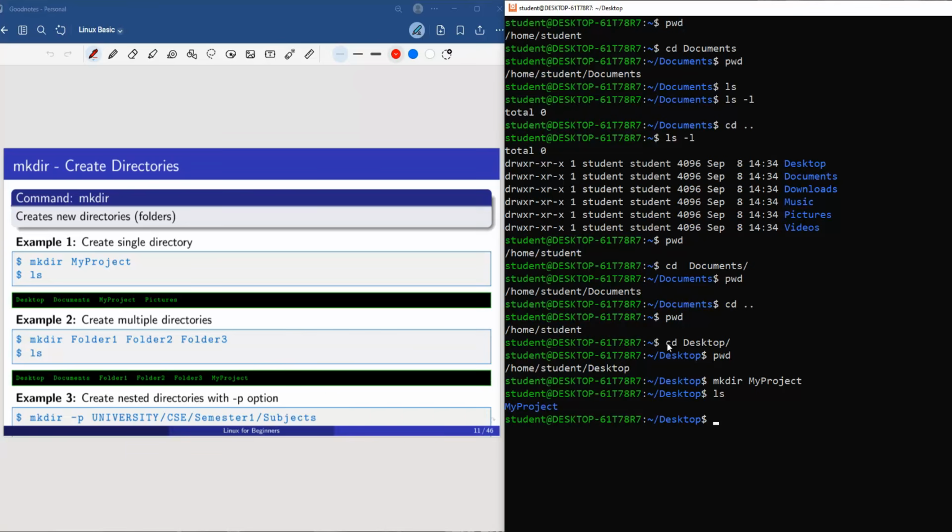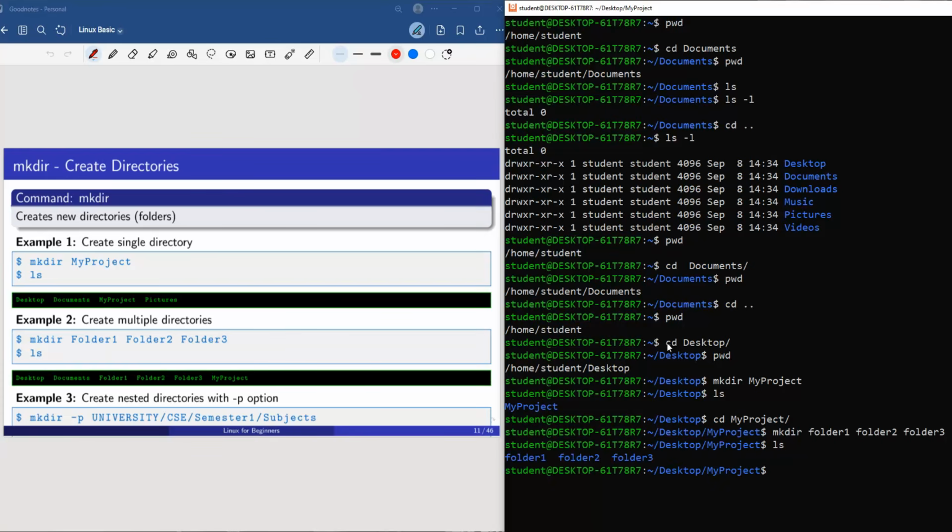Now in myproject, you want to create multiple directories. First you have to enter that folder with cd myproject. Now you can create multiple folders: mkdir folder1, folder2, folder3. Now if you type ls, you can see folder1, folder2 and folder3.